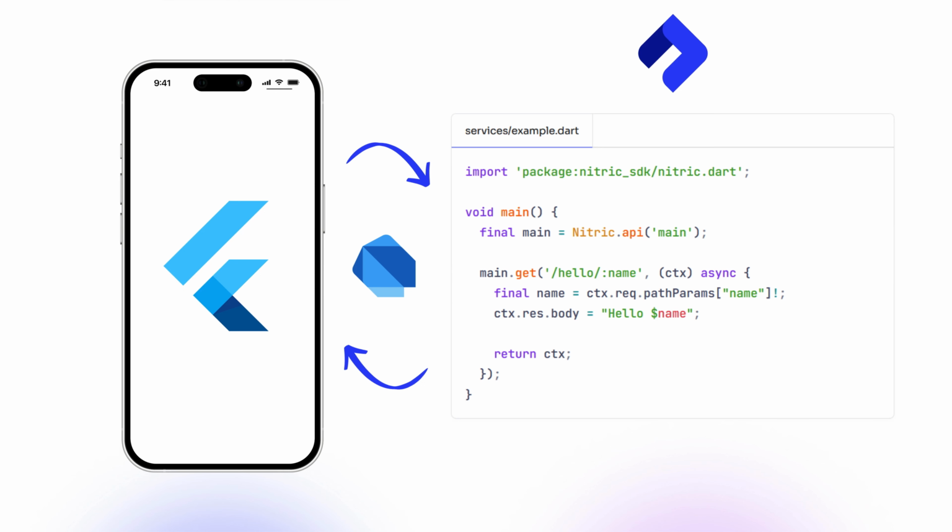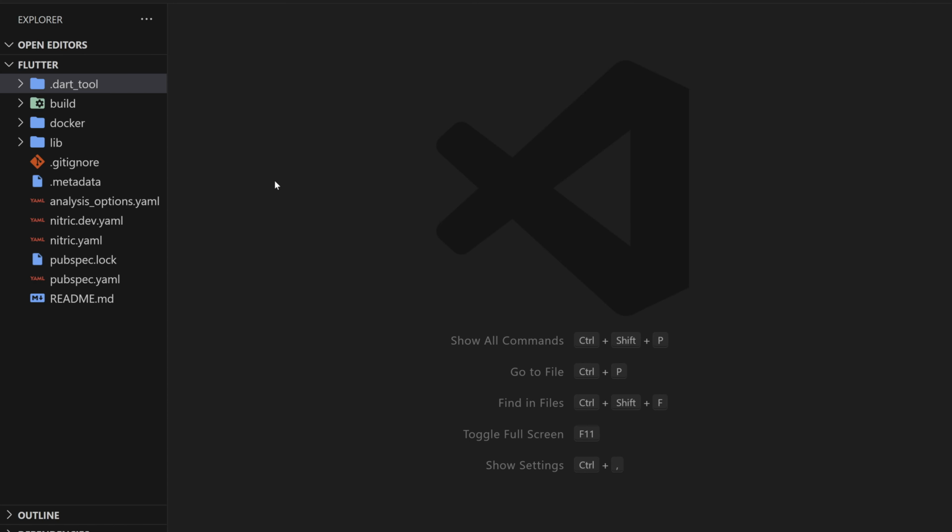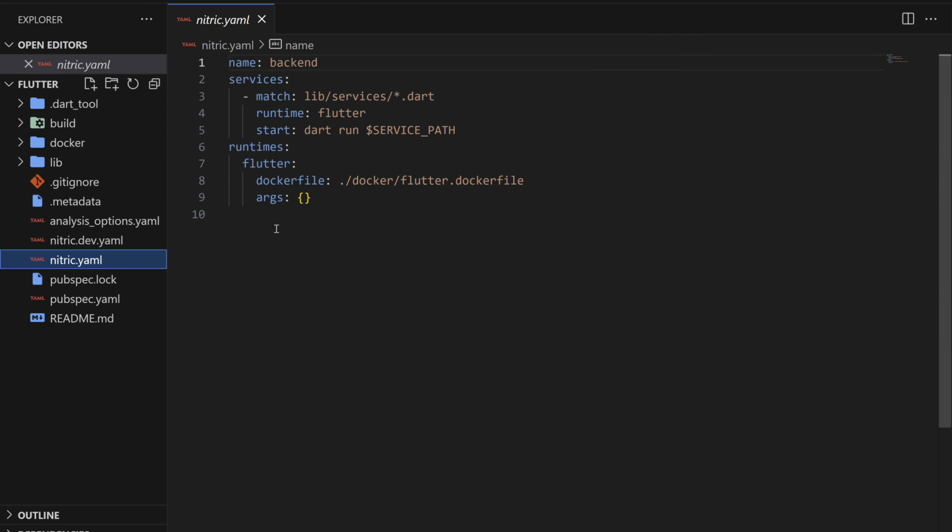I'll walk through a simple but powerful example that uses Flutter for the front end and Nitric for the back-end API, both written in Dart. Let's dive right in. So I've cloned the Flutter example app from the Nitric examples repo. Here we can see a typical Flutter project but with a few extra files.